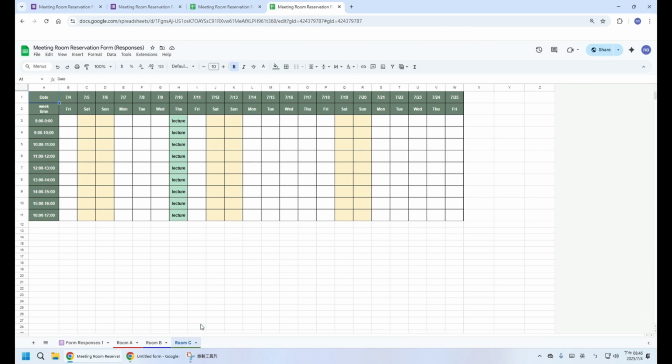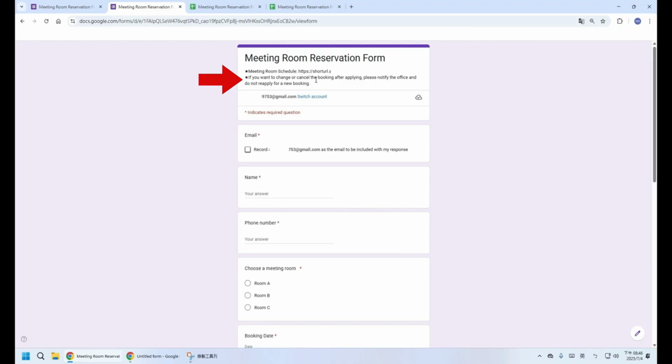So back to my second note, which is to explain that this is a simple reservation system. Therefore, it does not provide customers with the function of modification and cancellation. If your customers want to modify or cancel their application after booking a meeting room, they must contact us to correct the original reservation information.